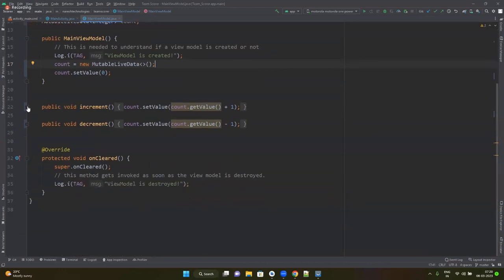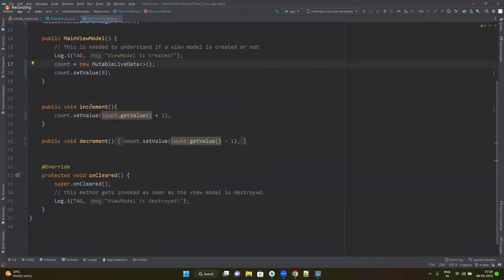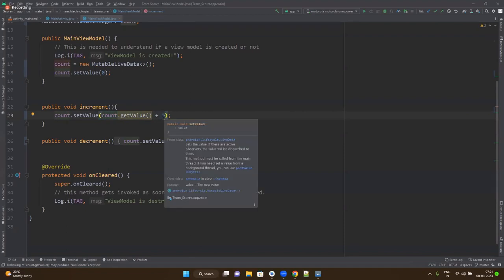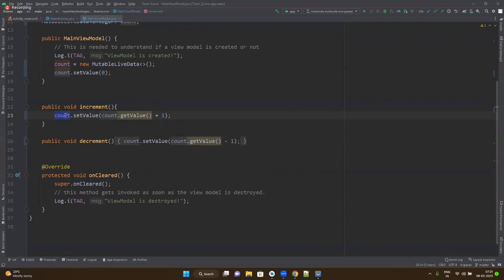So what is happening here? We are calling this increment method. Here, we have already written the logic to set the value on the count variable by adding this line, count.getValue plus 1. So this is how the count value is updated. And live data works in this pattern. Whenever there is an update in a variable for which the live data is enabled, all the observers related to this variable are notified.